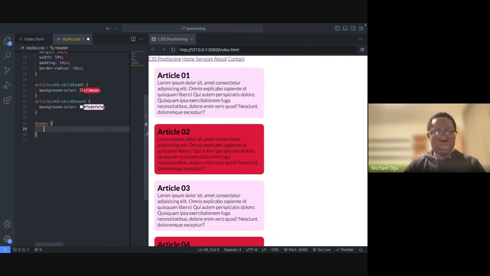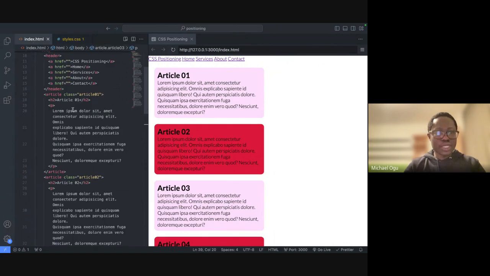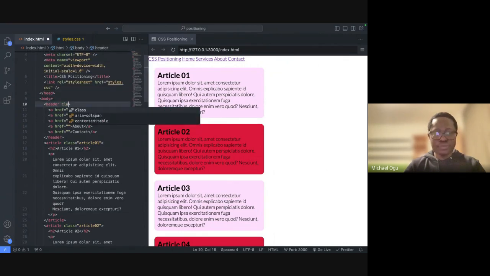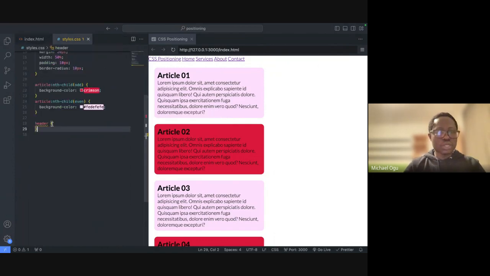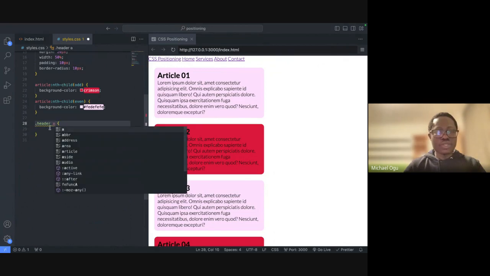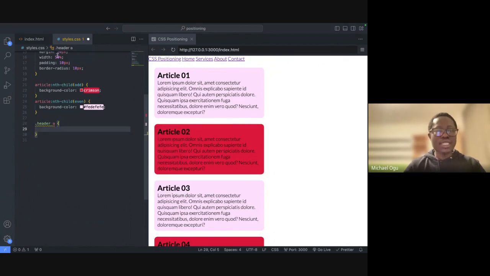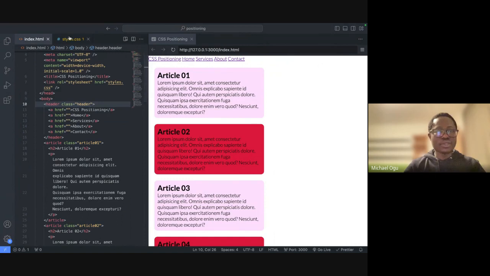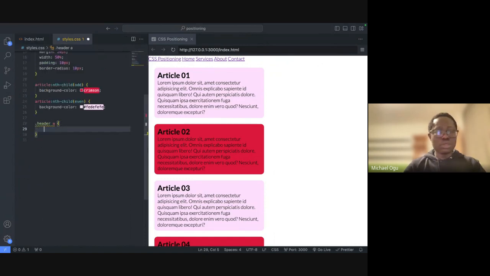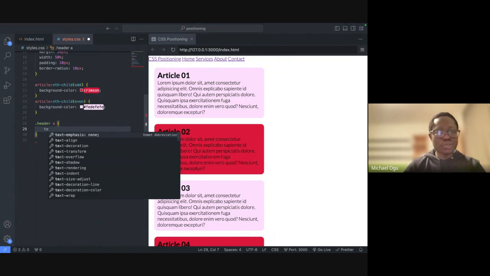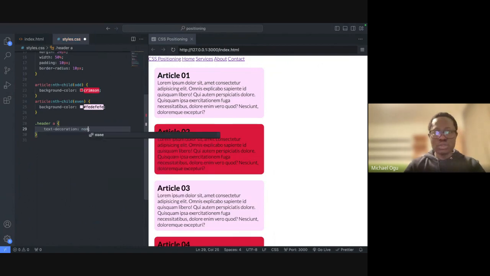Okay, so let me do something at the header. First of all, let me put a class here for the header. So I'll just put class header as well. So I can use header dot here, then move those lines. Let me just put a here first. So I'm looking at the a tag inside the header. I'll just do text-decoration none, because I don't like those lines.